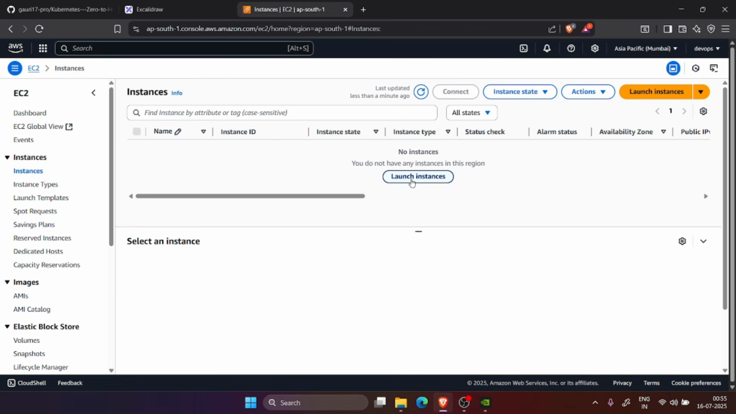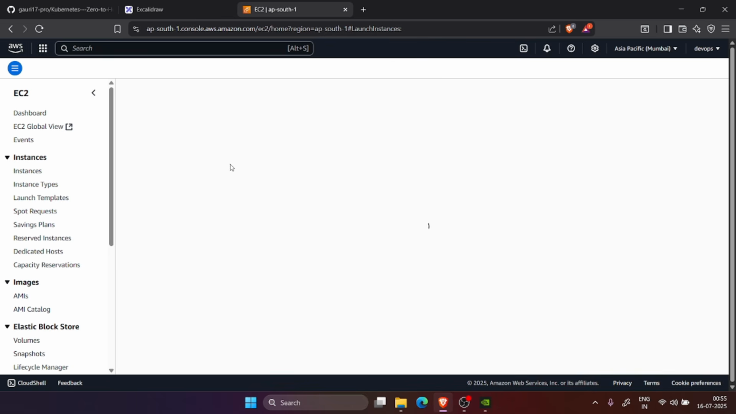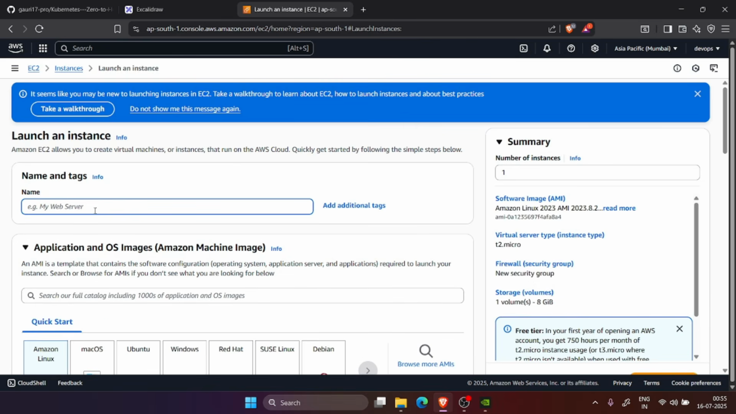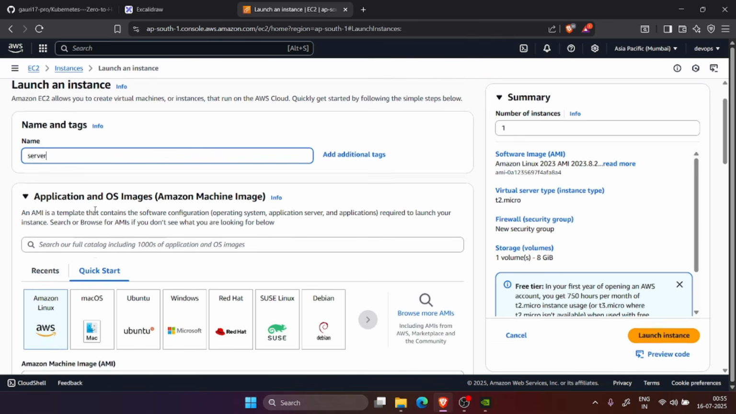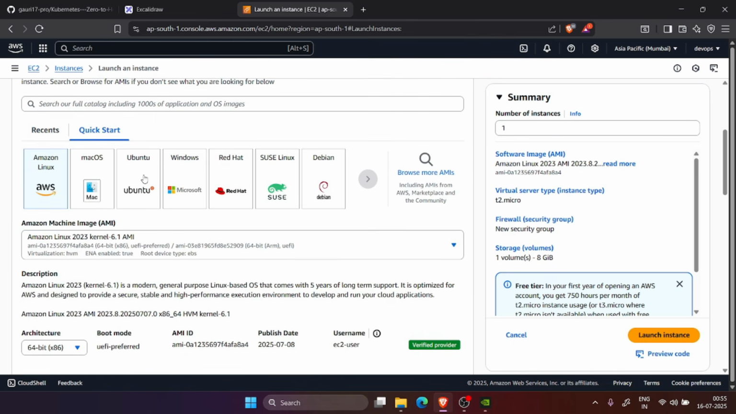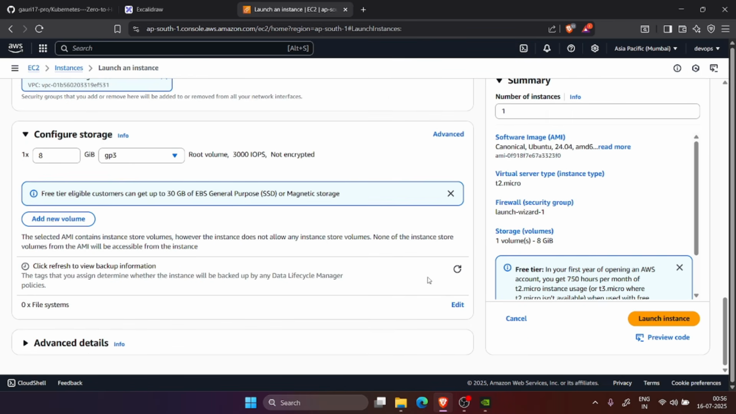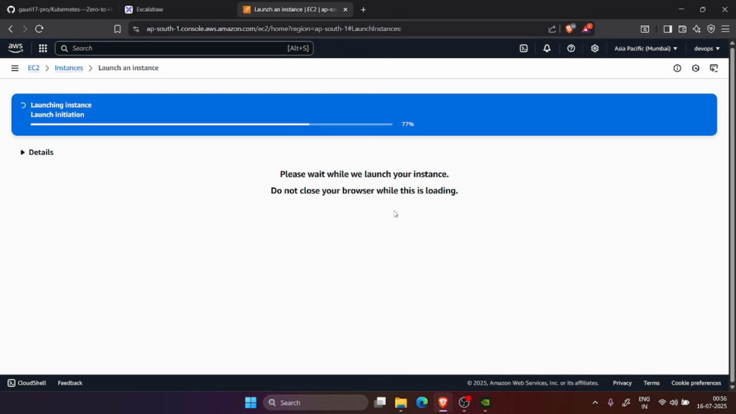Okay, so I'll go and launch an instance. Let's name it server. We'll select Ubuntu over here and launch an instance.